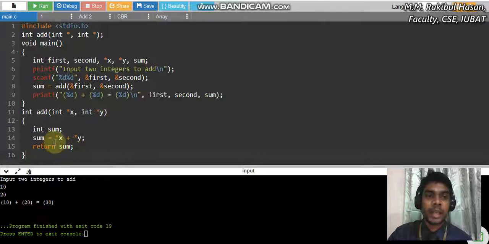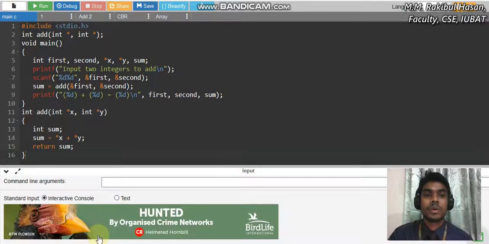Here we are adding two values, 10 plus 20. We are storing the summation value 30 inside this sum. It is returning the value 30 here. I am storing 30 inside this sum, and at last I am printing the value here. So in this way we can work with pointers, and this process is called the call by reference method.